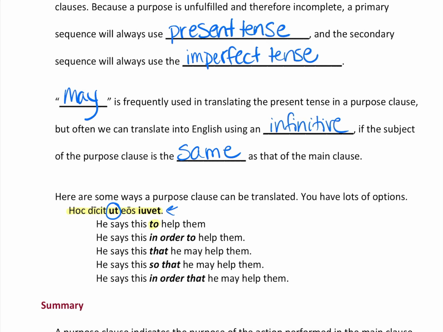He says this to help them. He says this in order to help them. He says that he may help them. He says this so that he may help them. He says this in order that he may help them. Remember, as you're getting further along in your Latin life, one of your main jobs is how do you translate from Latin into something that makes good English sense. If you look at one of these sentences, you'll probably find one that makes more sense to you, that is more common to you, and you'll probably look at some and say, oh, I'd never say it that way. That's why there are lots of options, and that's okay.